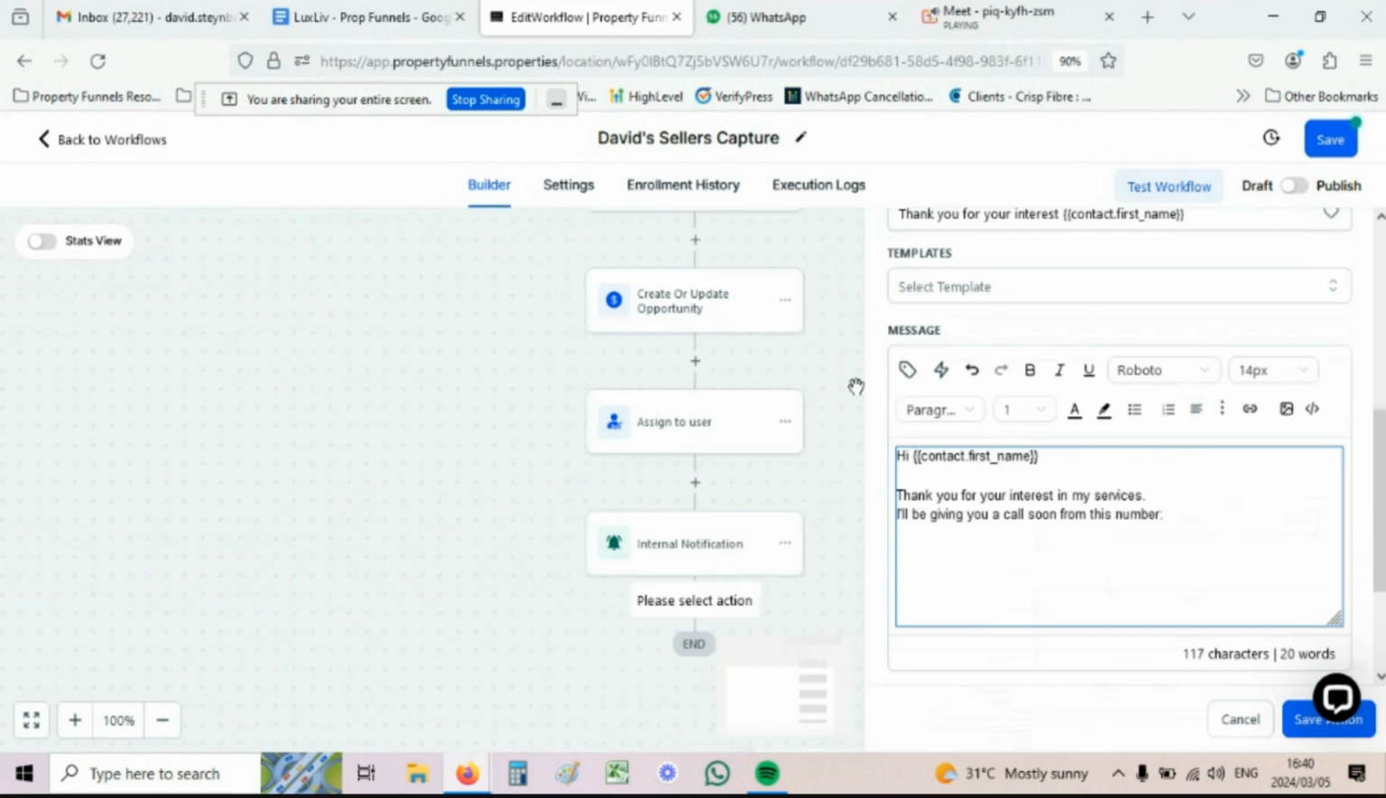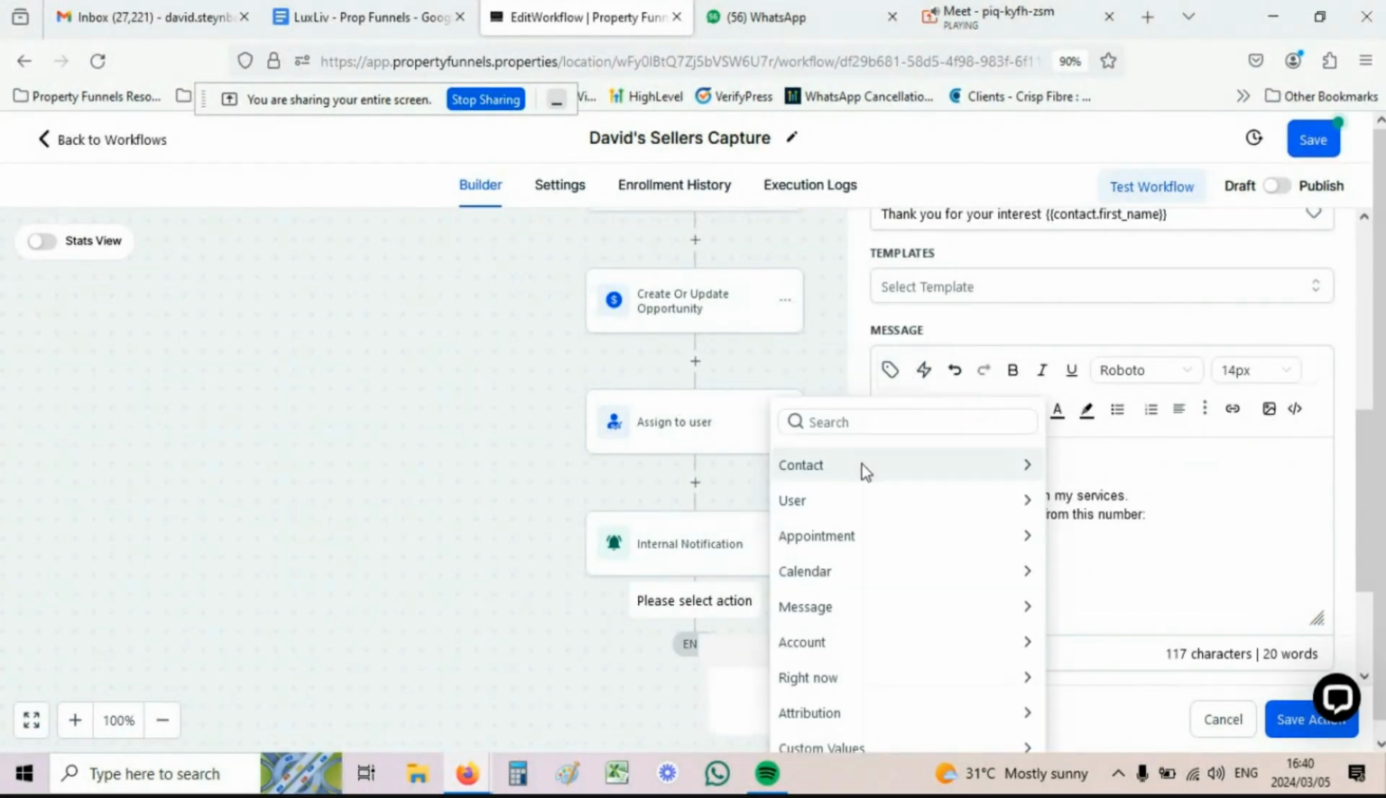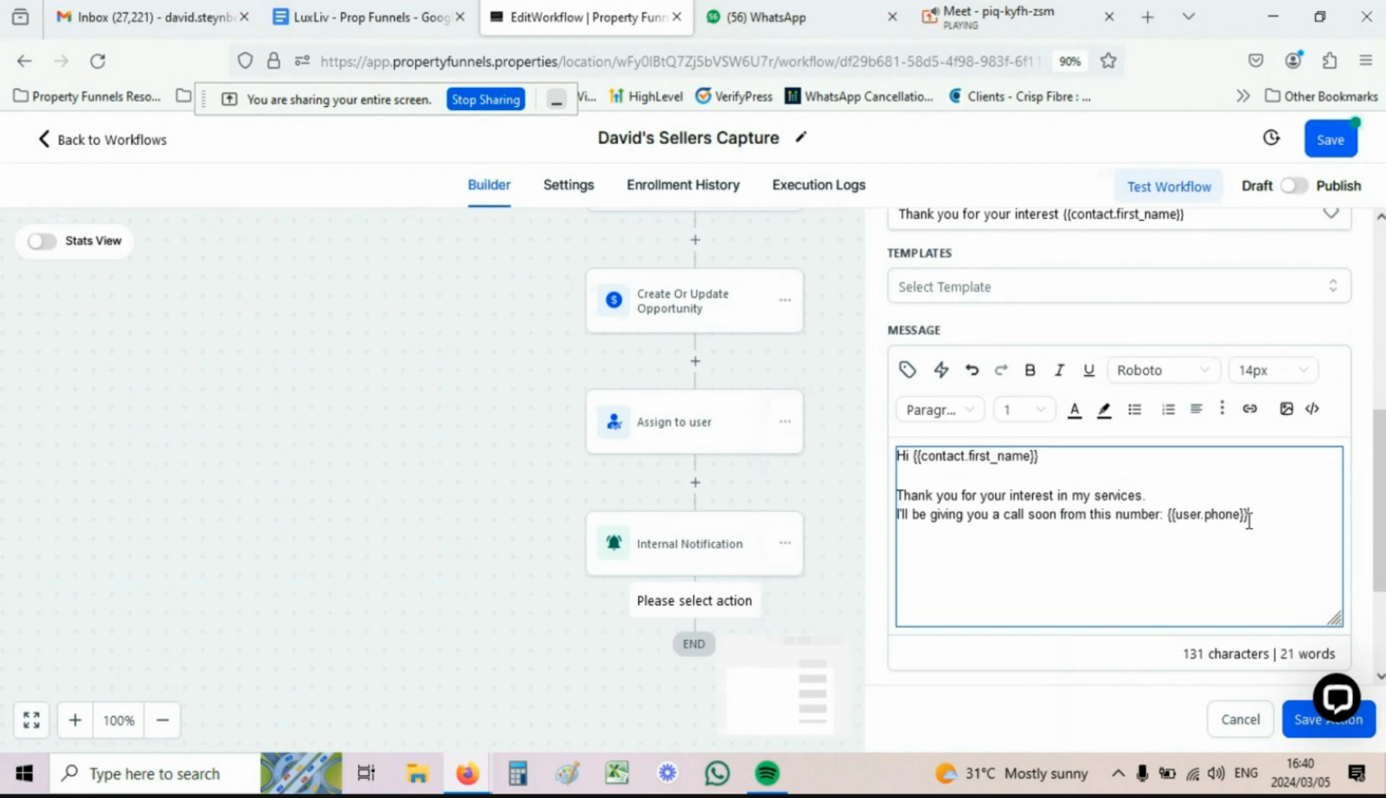So I want to pre-fill the agent's number. So what I'm going to do is go now to the custom values. I'm going to go back to user, and I'm going to choose phone. So this would be the phone number of the agent. Whoever's assigned to this lead, in this case, it's Andre. He's assigned to this lead, so this would be his phone number.